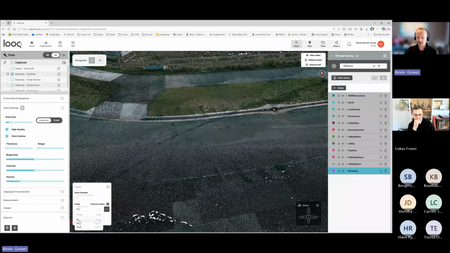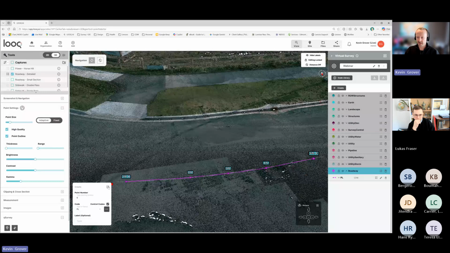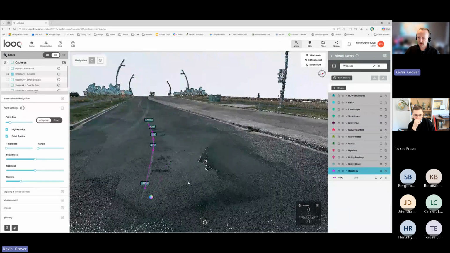It's going to detect that as a code. And then I can basically start picking data within my 3D environment. This is now going to generate 3D line work just from clicking within the data set. So if I navigate around in here, I can actually see that I've extracted line work.